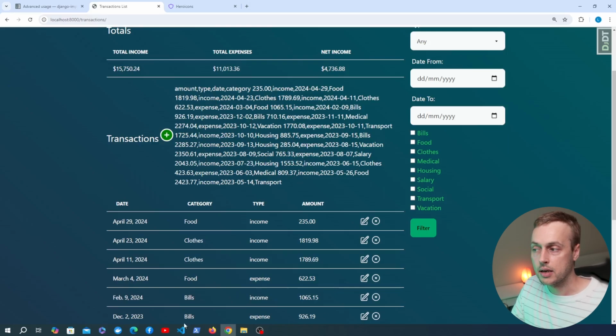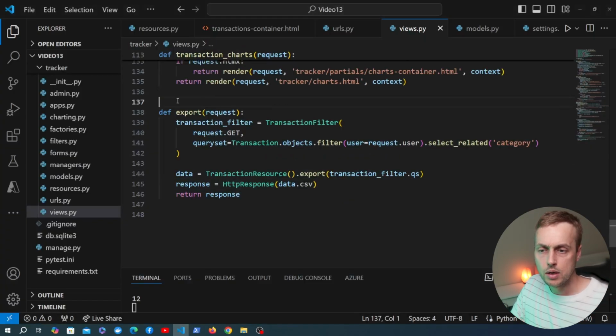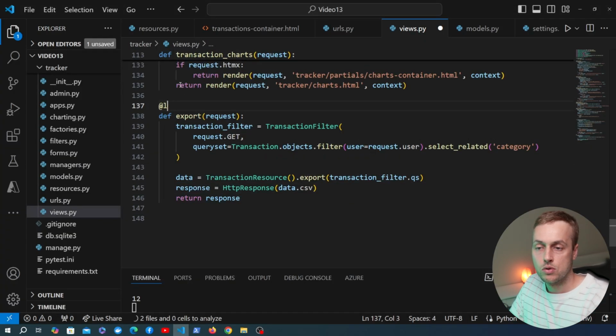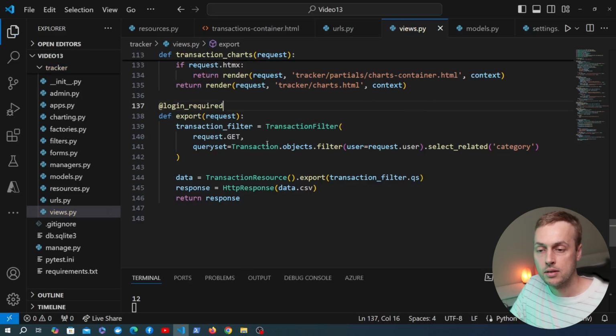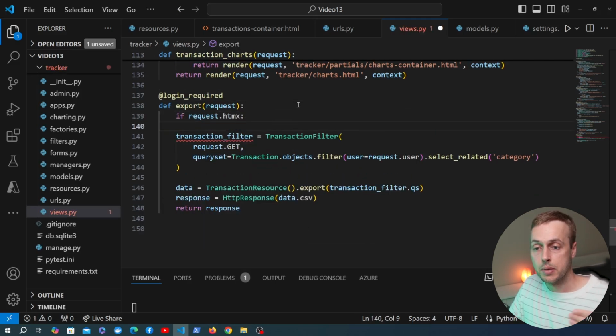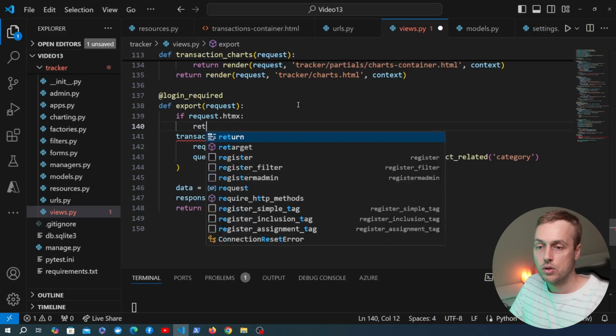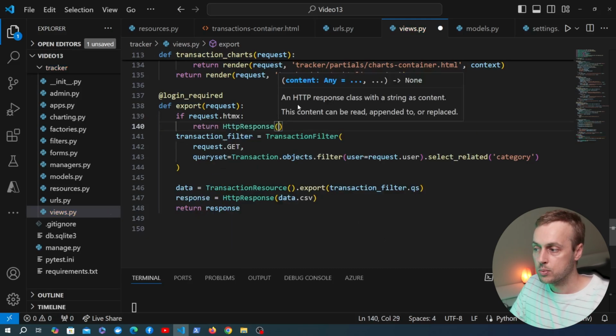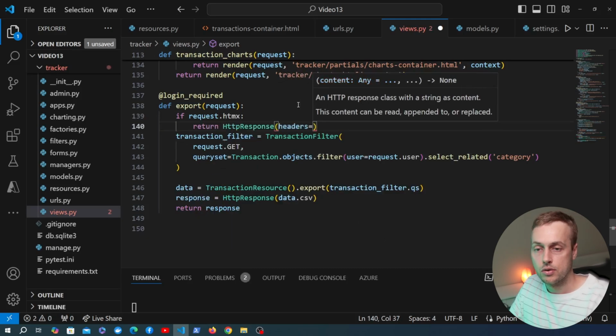If the request is an HTMX request, we're actually going to redirect the request to the same view with a normal non-AJAX request. So let's see how that works now. If we go back to views.py, and by the way, we should probably be protecting this route with the login required decorator. And once we've done that, we can check if the request is an HTMX based request. And if that's true, what we can do is return another HTTP response. And we're going to pass some headers into the response here.